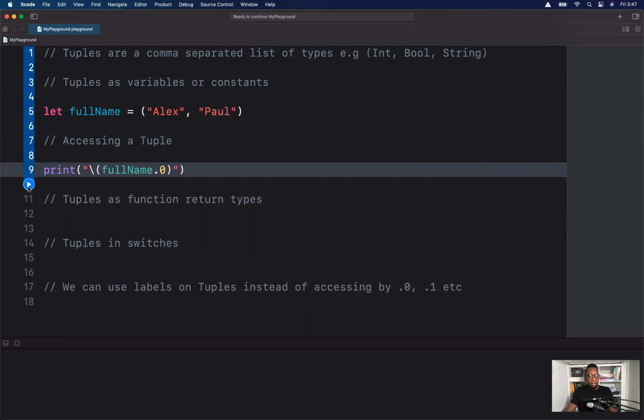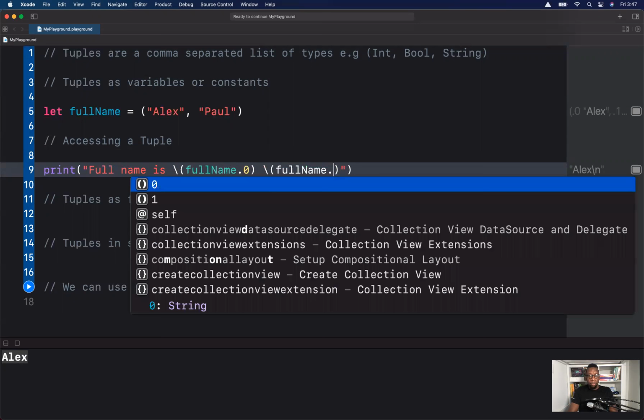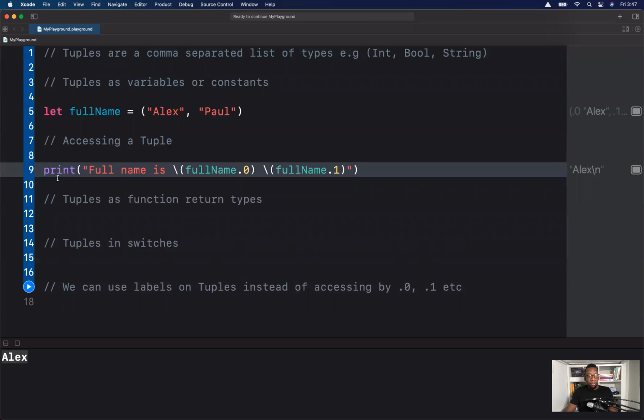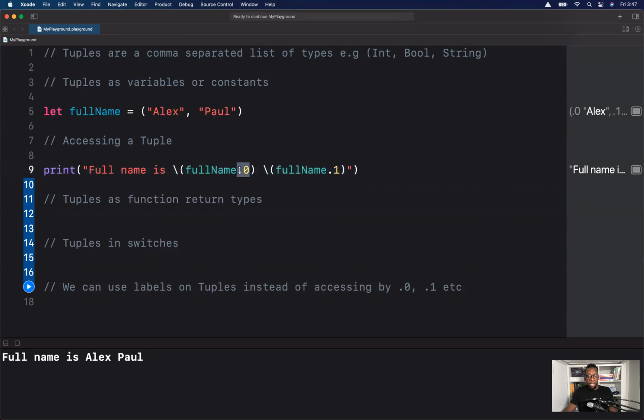So if I go ahead and run my playgrounds, here I will see Alex printed, and I could also go ahead and say full name is Alex, and I'll also put in my last name, full name dot one. And if I run my playgrounds again, here I will see full name is Alex Paul. So the first value is .0, the last value is .1.